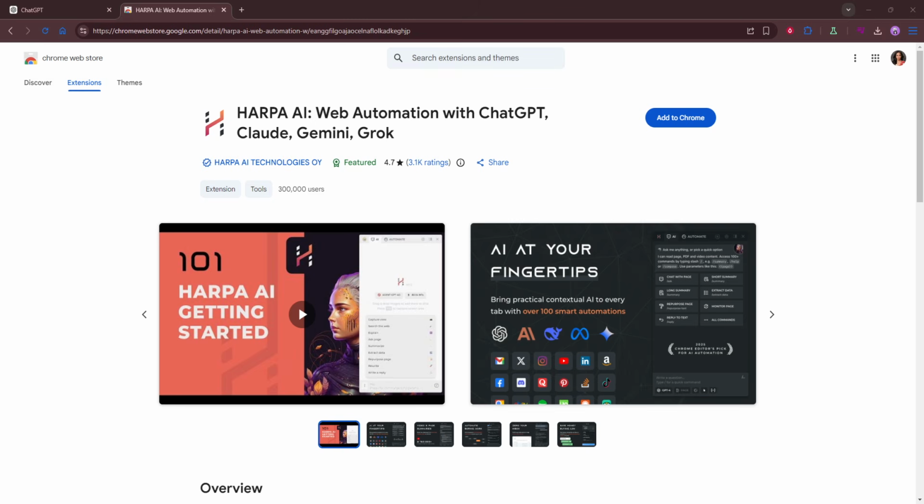Once Harpa AI has been added, pin it to your browser toolbar. Pinning the extension makes it much easier to access whenever you need it, instead of having to search for it in the extensions menu every time. Usually you can do this by opening the extensions area in Chrome and selecting the pin icon next to Harpa AI. Now open any web page where you want AI assistance.